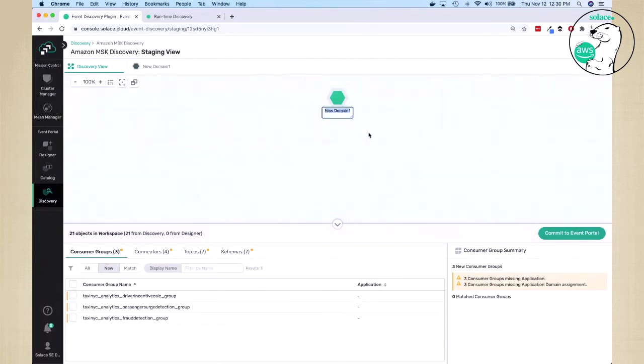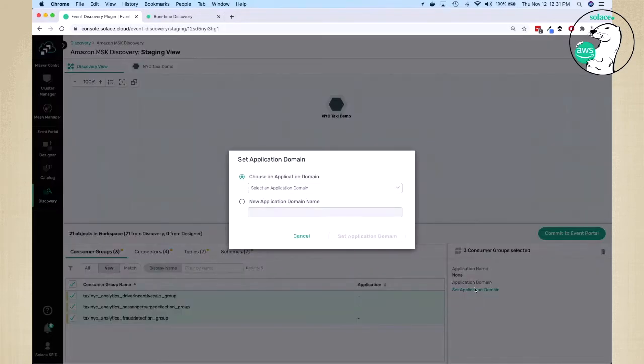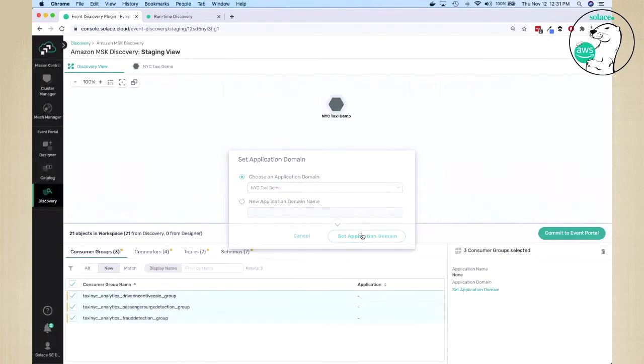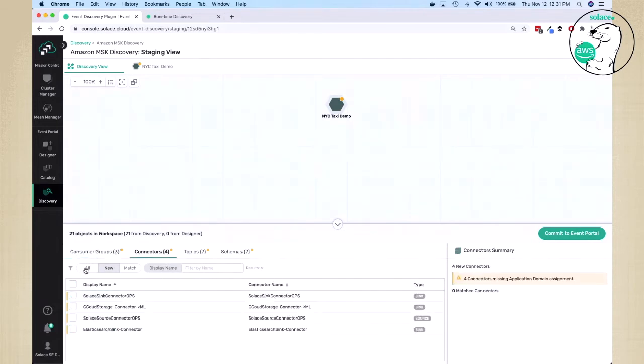In the application domain, I'll rename it to NYC Taxi Demo. Now let's go ahead and assign our discovered consumer groups, connectors, topics, and schemas to the application domain we created. Notice at the bottom of the discovery view, we can see all the objects. So what I will do first is select all the consumer groups, set to application domain. I will select the application domain that I just created, and we're assigning these objects to my application domain. I'll do the same thing for the rest.